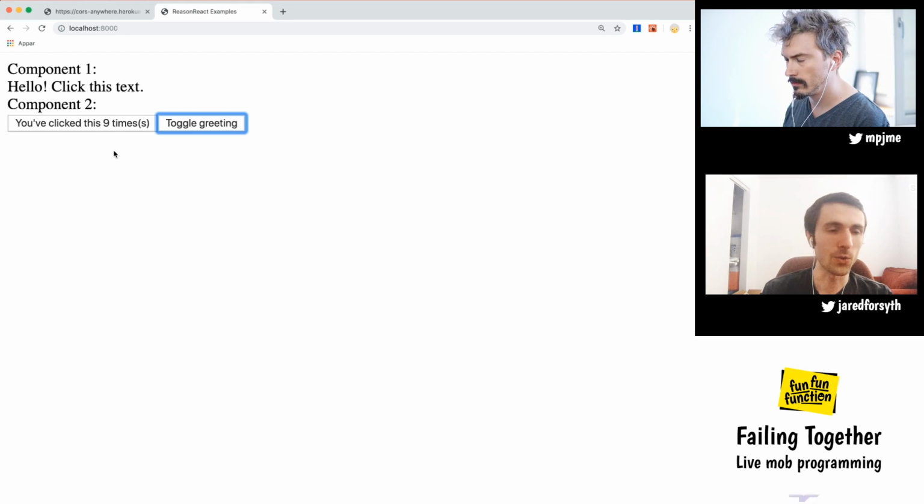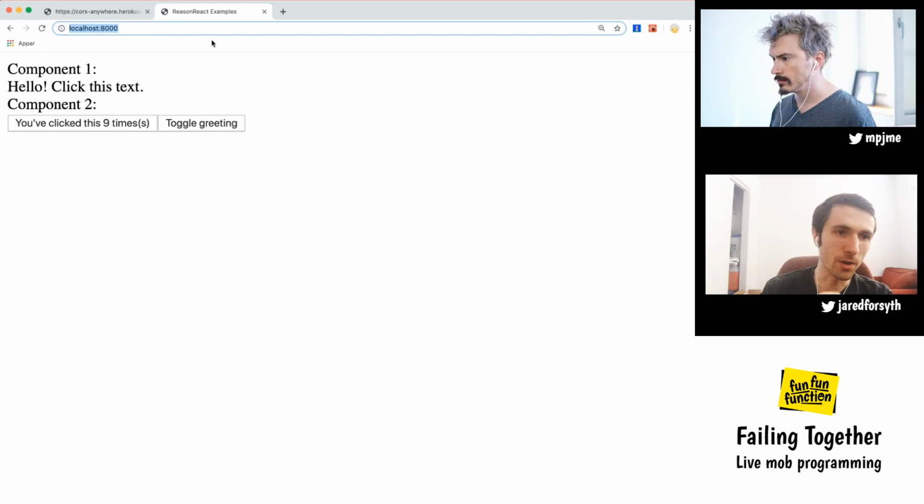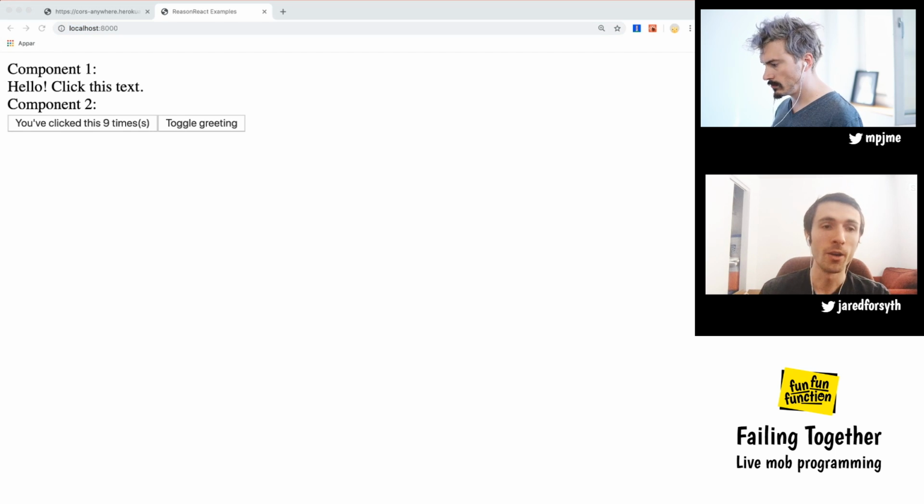And we can look in the source directory. Component 1 and component 2 are just 2 different examples of React components to get you started.